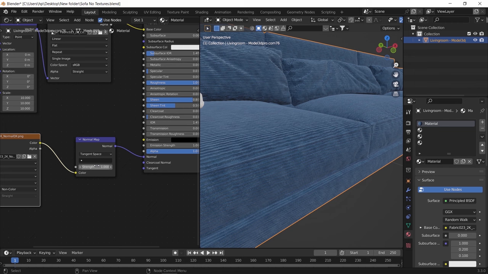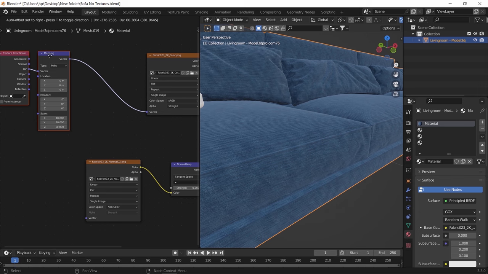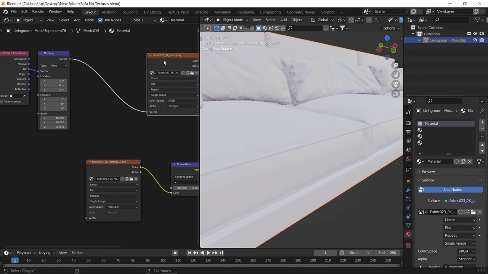The normal texture and the color are not matching because we need to connect the mapping node to the normal, so that it takes the same scale. And you can see that clearly if you press Ctrl Shift and left mouse click on any node you have.